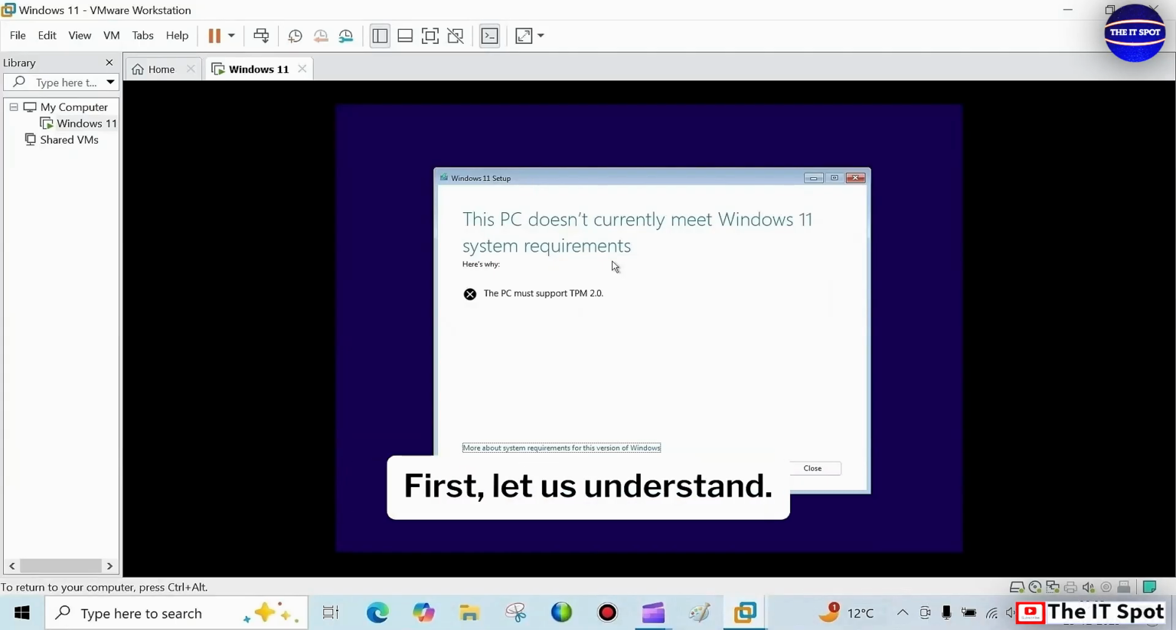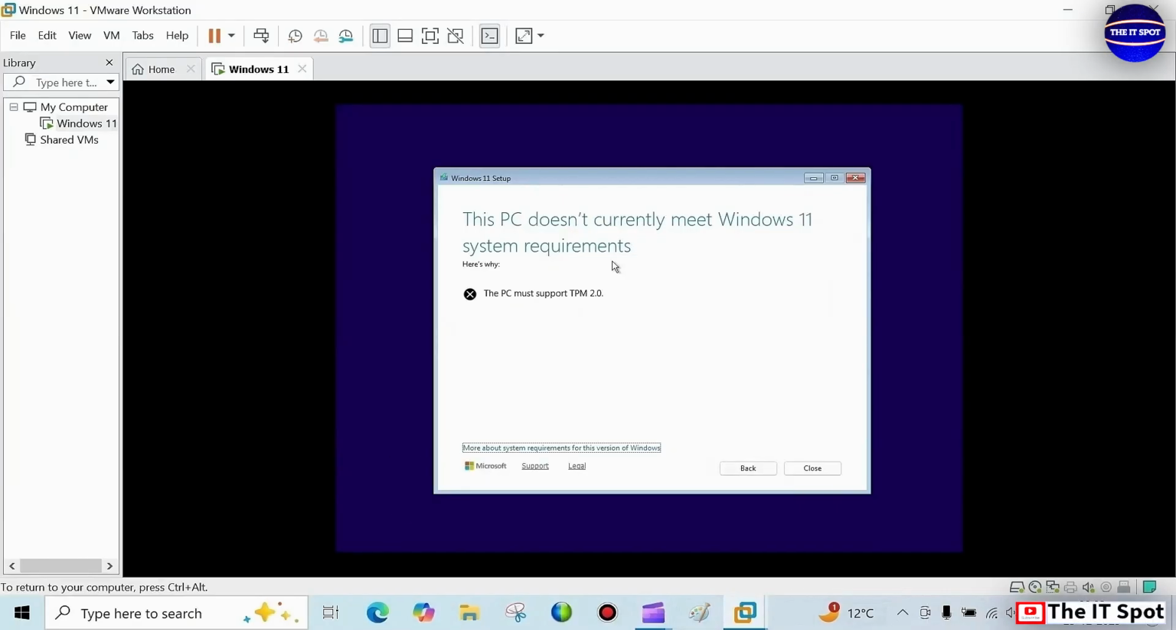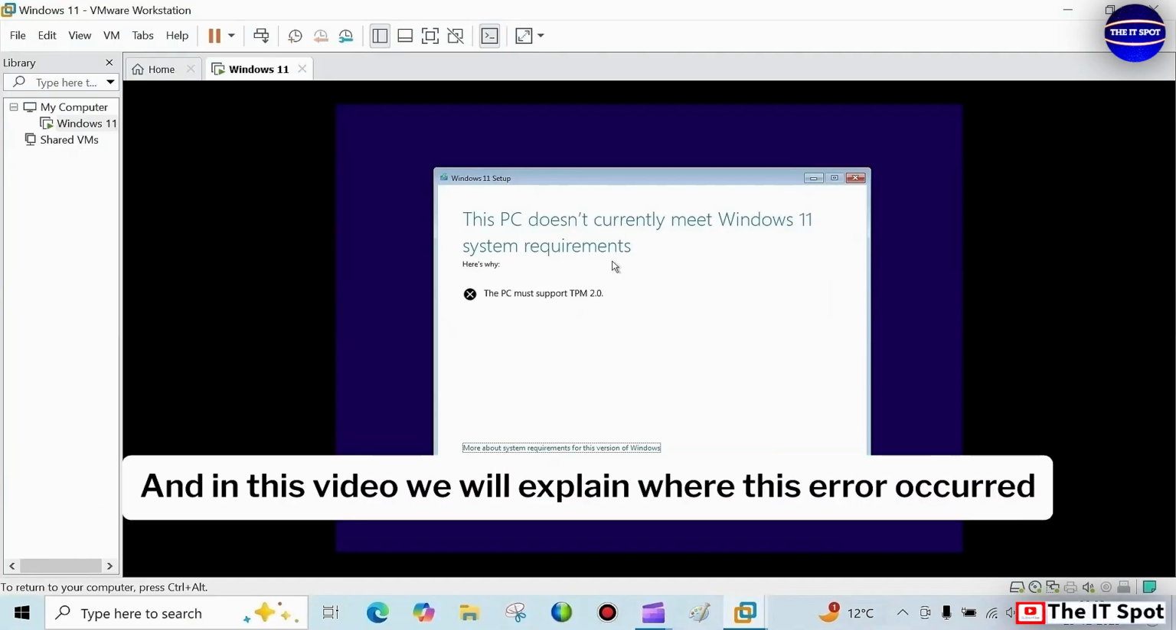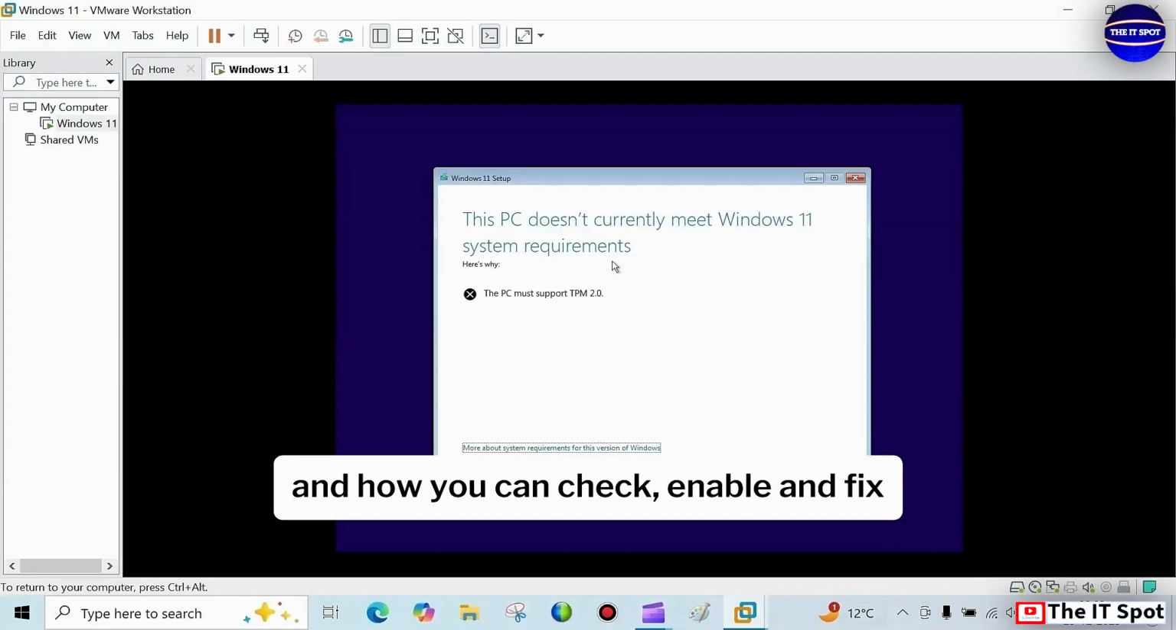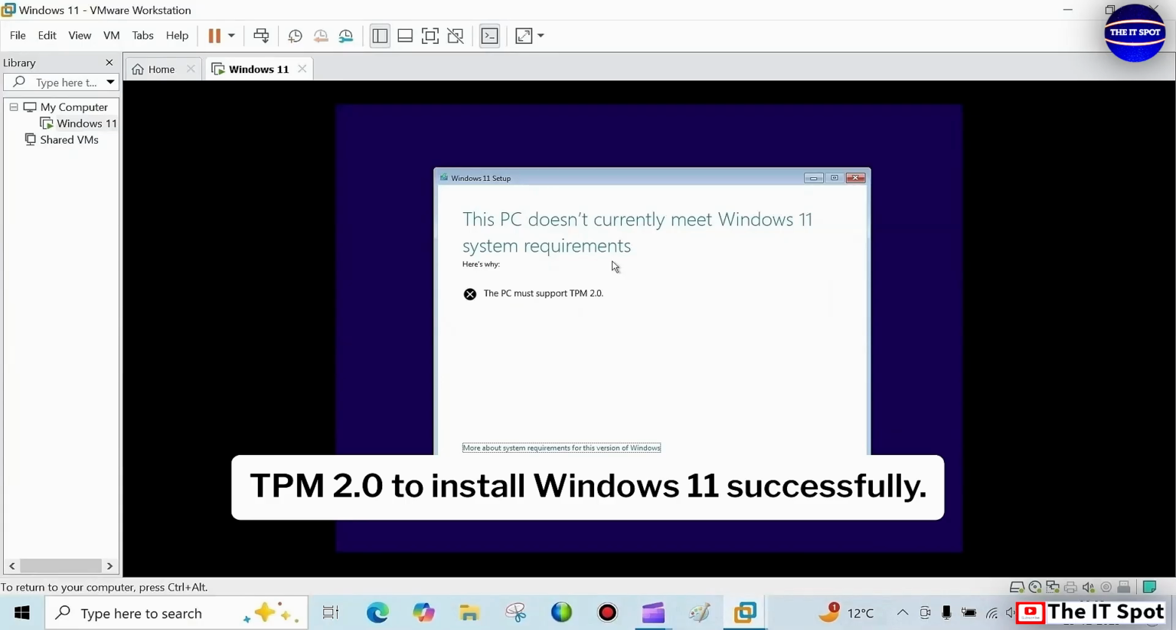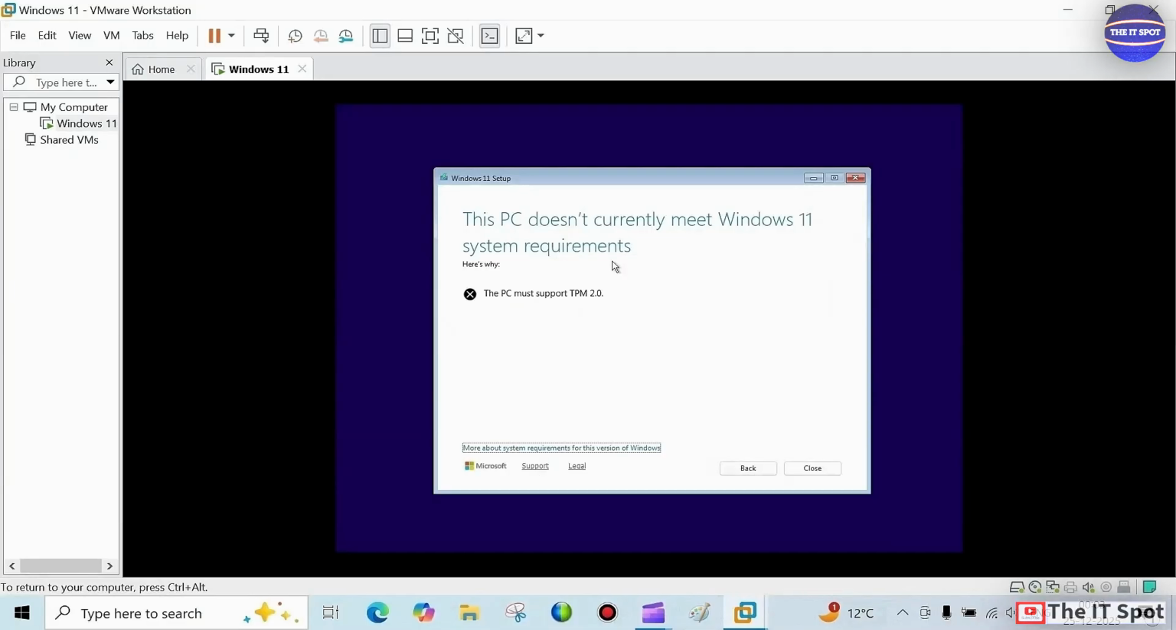First, let's understand. In this video we'll explain where this error occurs and how you can check, enable and fix TPM 2.0 to install Windows 11 successfully.